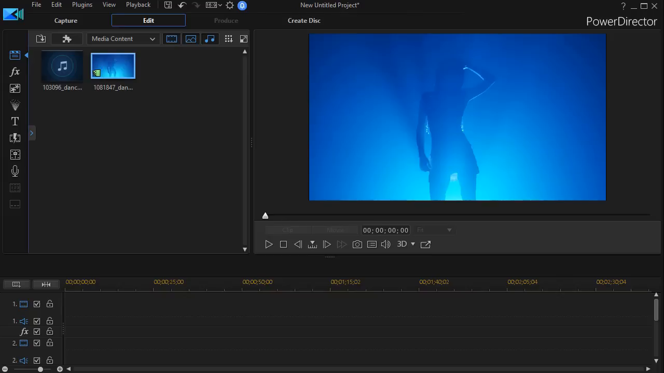In this tutorial in CyberLink PowerDirector, I'd like to show you how to cause a video to zoom in and out to the beat of the music on a music track. This comes as a request from one of my subscribers.